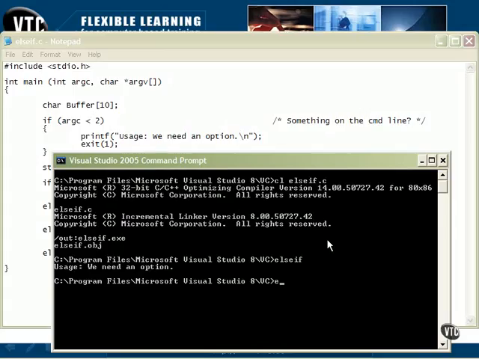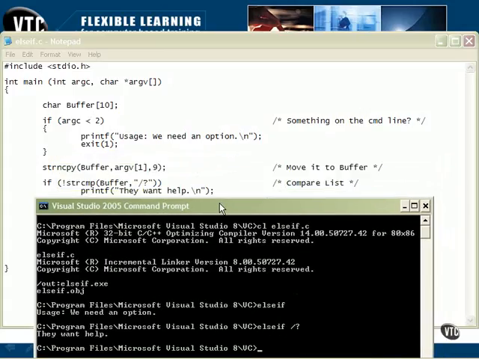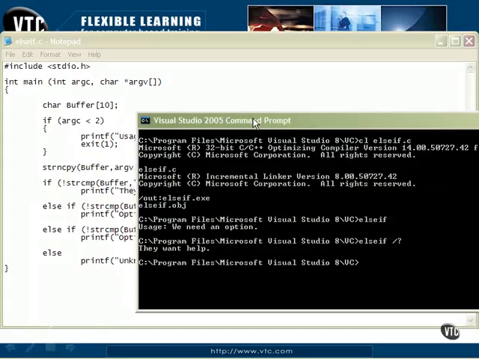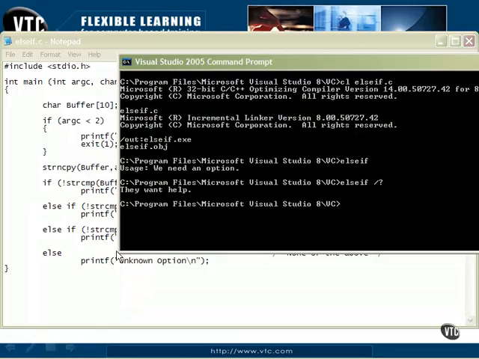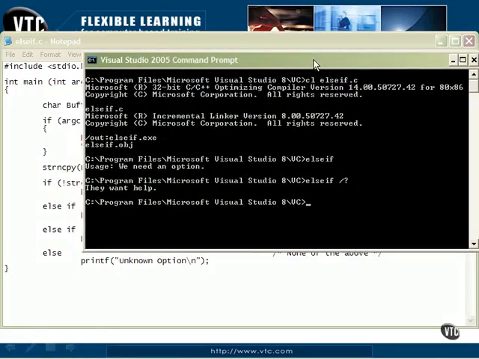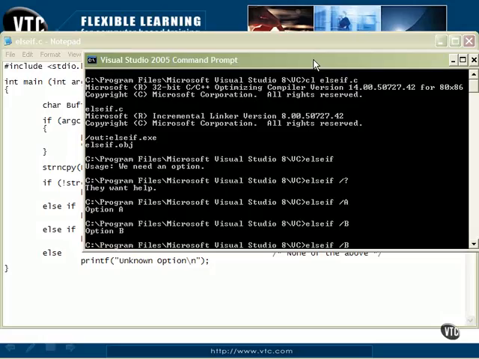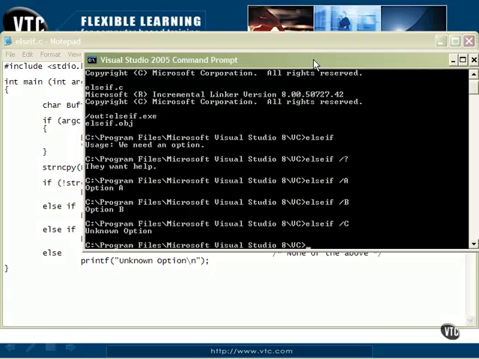Let's say that we run it though, elseif, and we ask for help, slash question mark. They want help. Now we're in this part. If the strcmp slash question mark, printf they want help. None of the other ifs or else ifs would match, so we wind up jumping out of the program here at the end. And of course we can look for A. There's option A. We can look for B, option B. And if we put something else in there, like a C, we didn't program or didn't handle an option C, that's an unknown option.